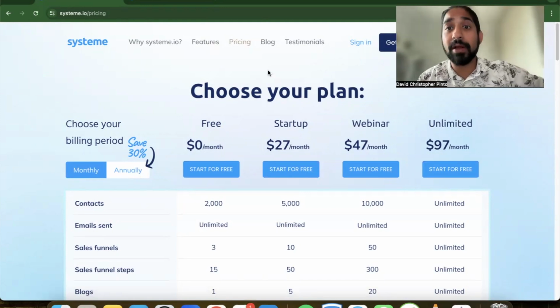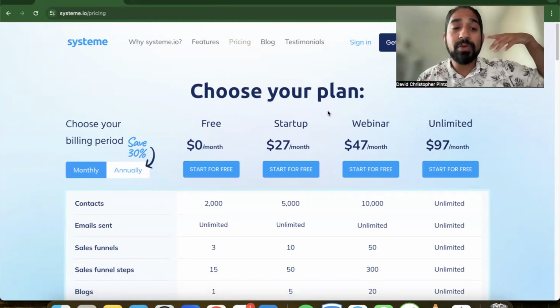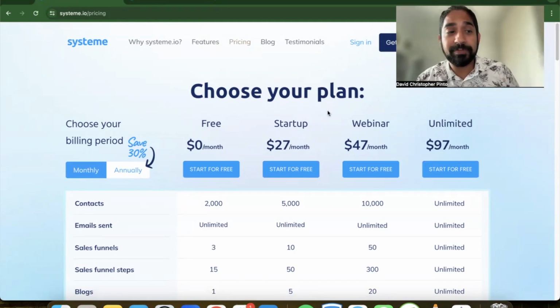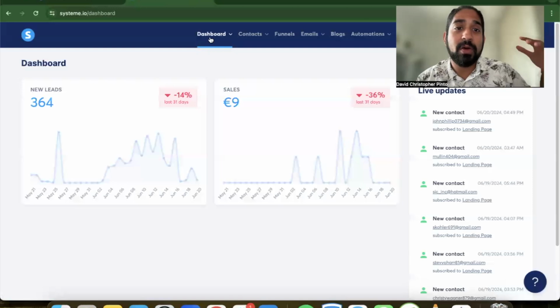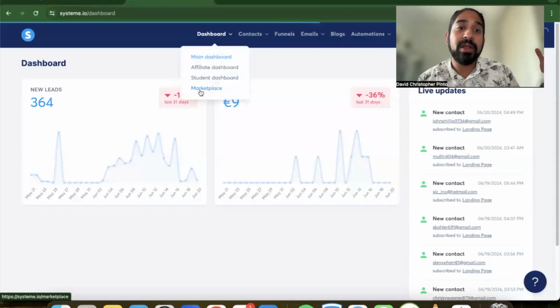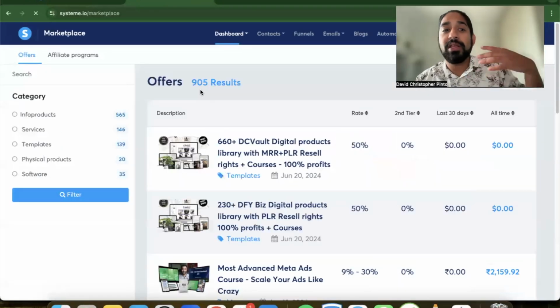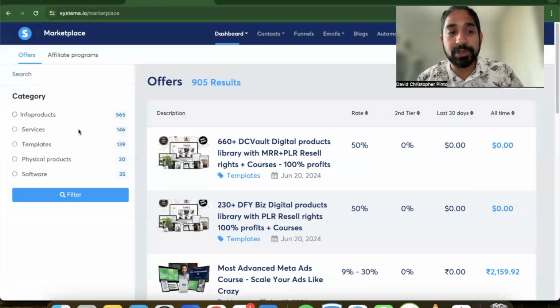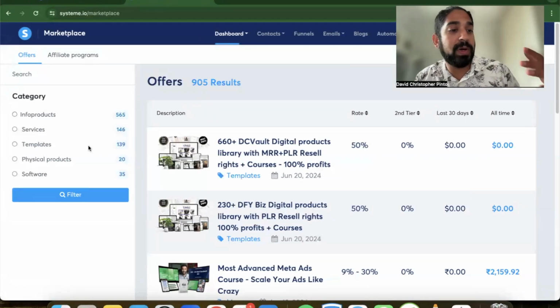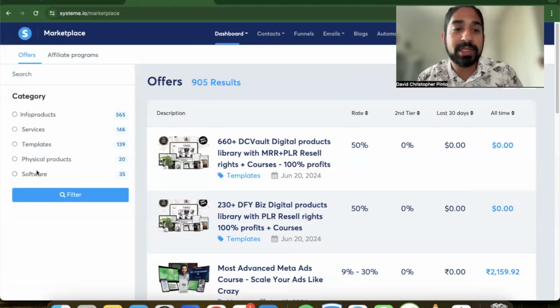Let's say you do want to use System.io as an affiliate. You want to create your own funnel and you want to start to share the products that they have. System.io, guys, has a whole marketplace over here. This means that it has different affiliate offers, from info products to services to templates and physical products, softwares. There are multiple things that are available right here.